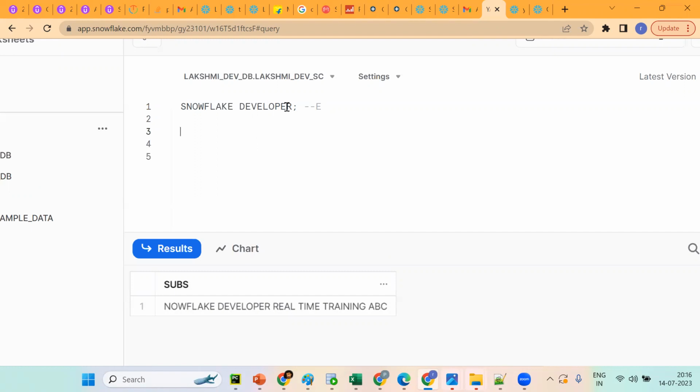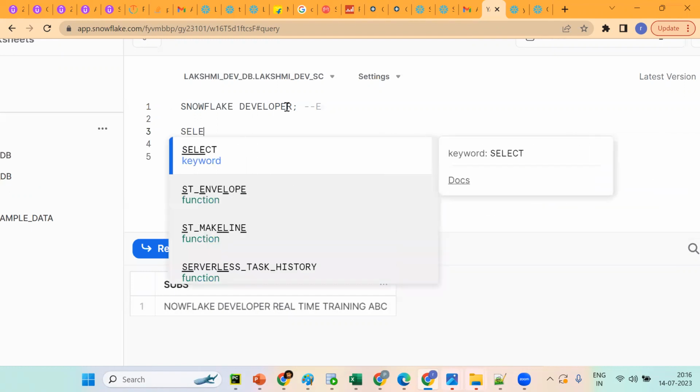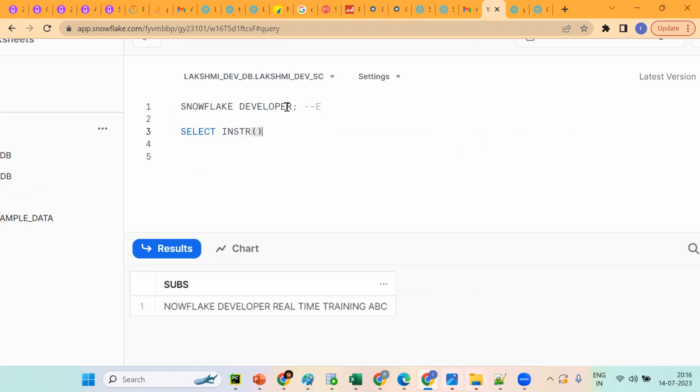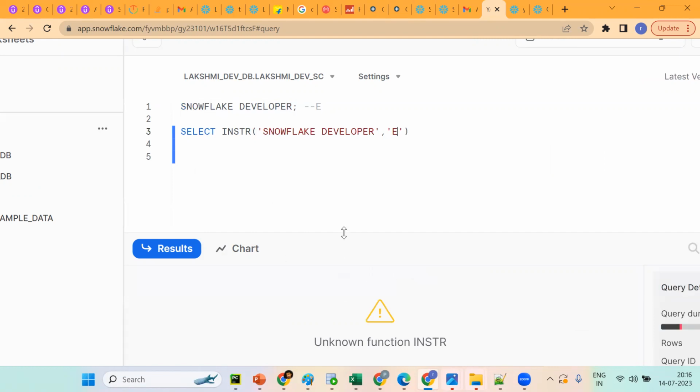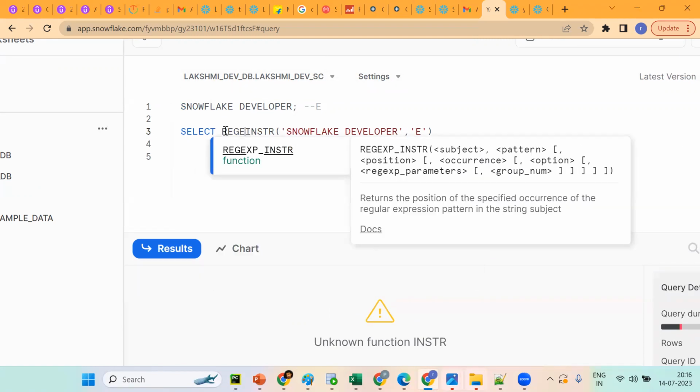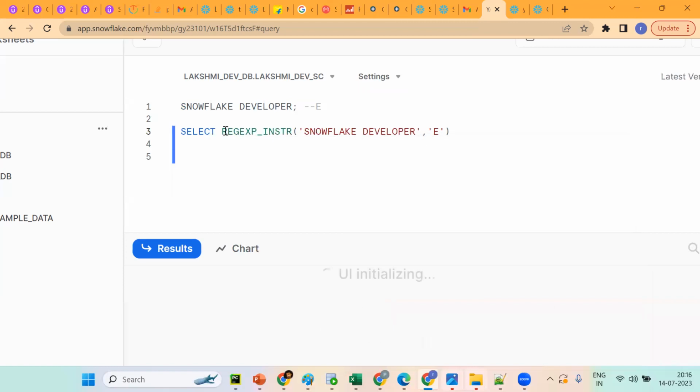So we'll see. Select INSTR, single quote, paste. I want to get E. What's it saying? Unknown function. INSTR is not there. What do we have? REGEXP_INSTR. You are forgetting, guys. So REGEXP_INSTR is giving 9. 1, 2, 3, 4, 5, 6, 7, 8, 9.